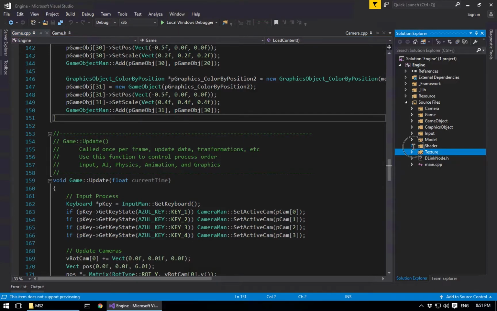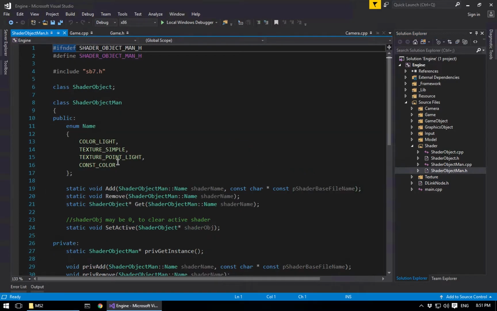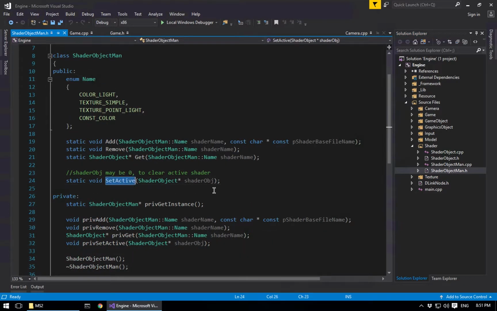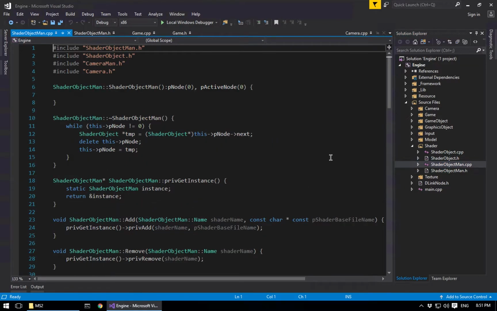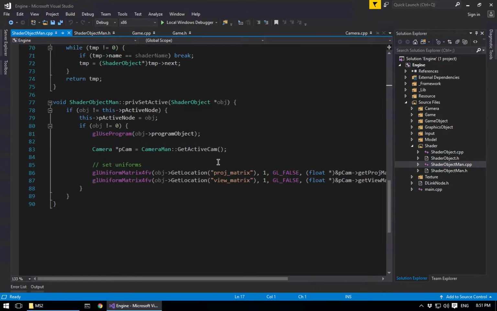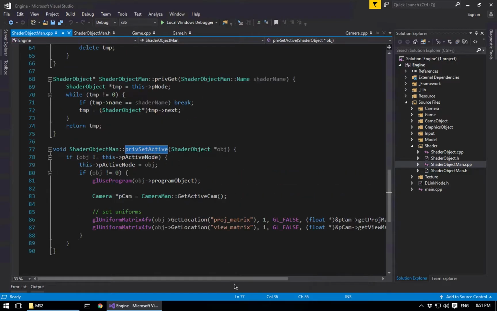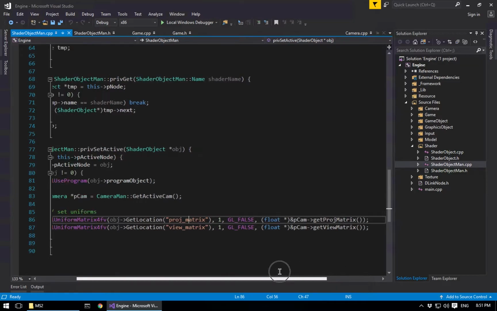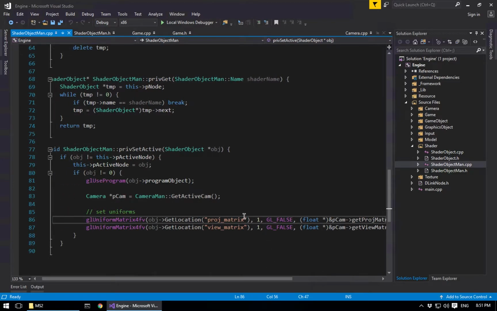Next is the shader. I think my shader is almost the same as yours. I add a set active function in the shader object manager. In the set active function, I set the project matrix and the view matrix uniforms, so I don't need to set it in the graphics object every time.